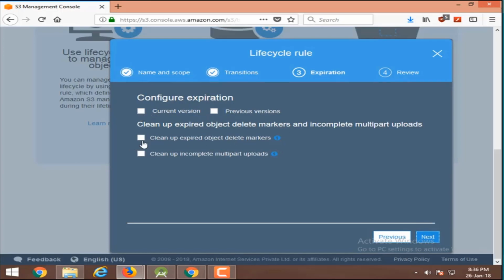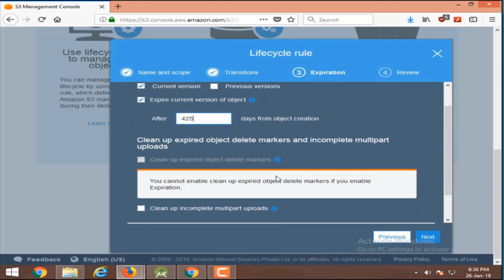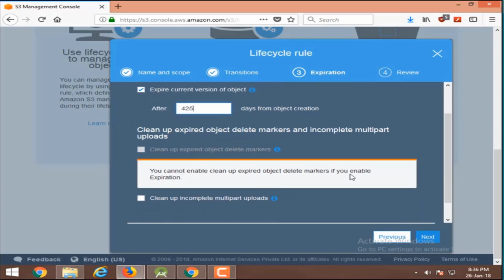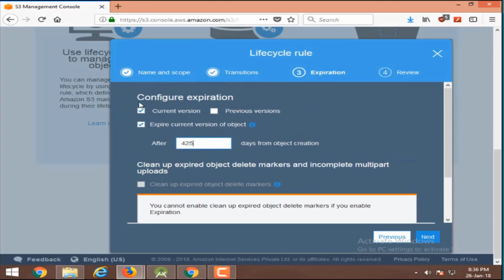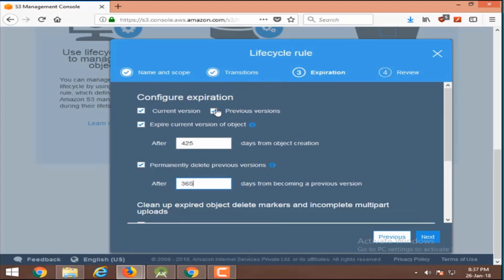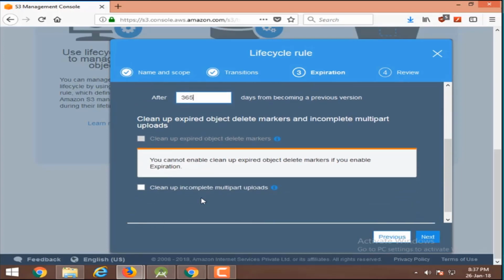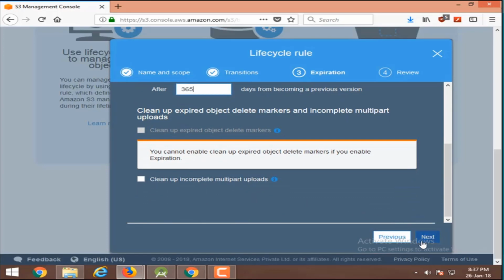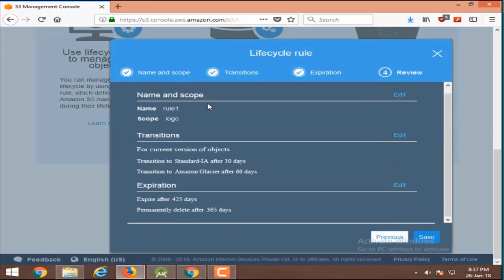Once done, hit next. Then you can add expiration of objects from the bucket. You can set the number of days after which your data is automatically deleted from the bucket. You can choose the current transition rule, or you can create a new transition rule for expiration. Once you have completed it, hit the review button and it will show a review of the changes that you have created. If all is fine, hit the save button.